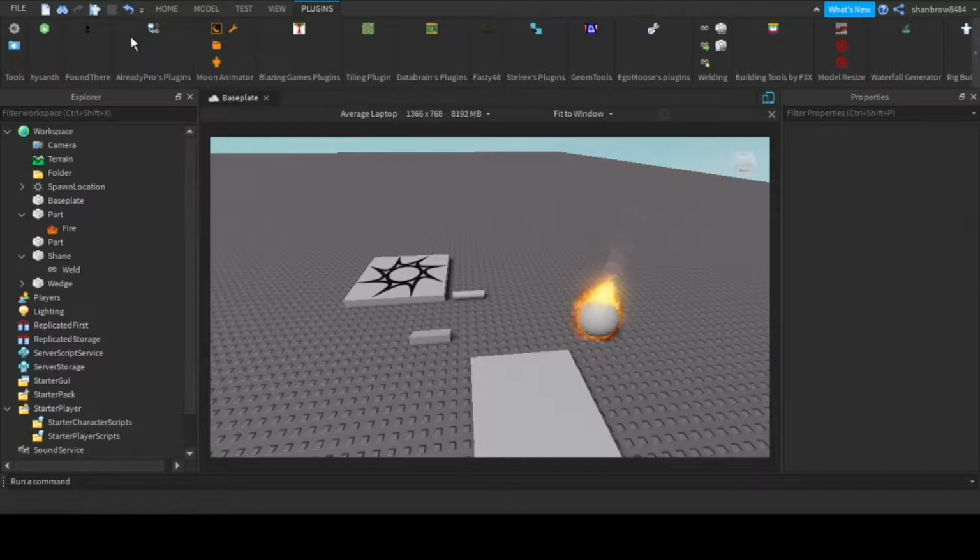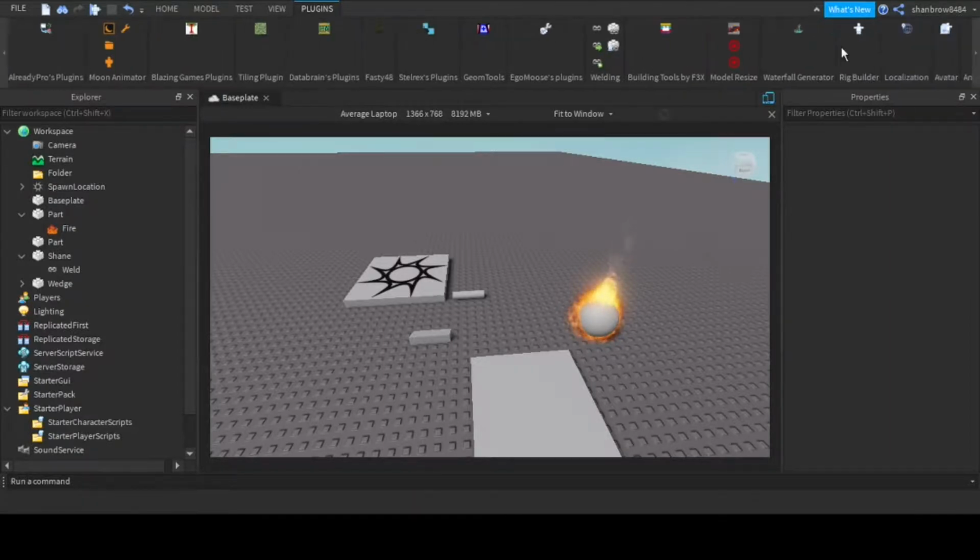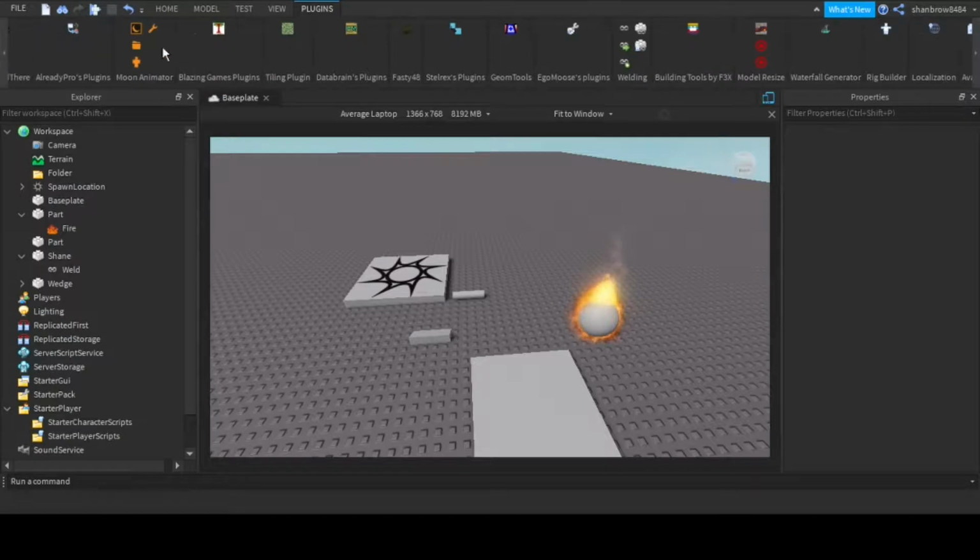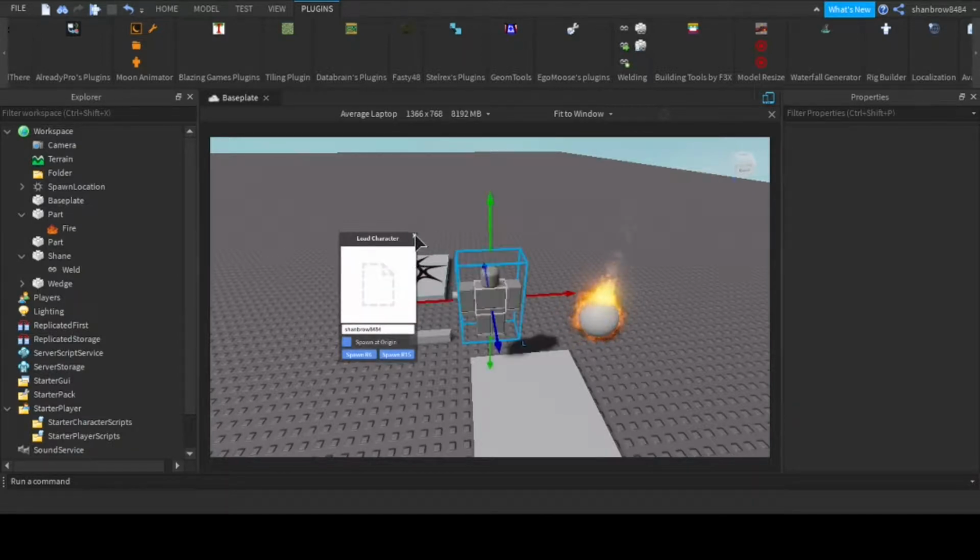Plugins. I have a lot of these plugins I use, but I don't know if I have all of them. The only ones I use is Rig Builder. Already Pro plugin. It's good for importing characters. So if I import my character, Sean Brow 8484, I'm gonna spawn R15 if it spawns.